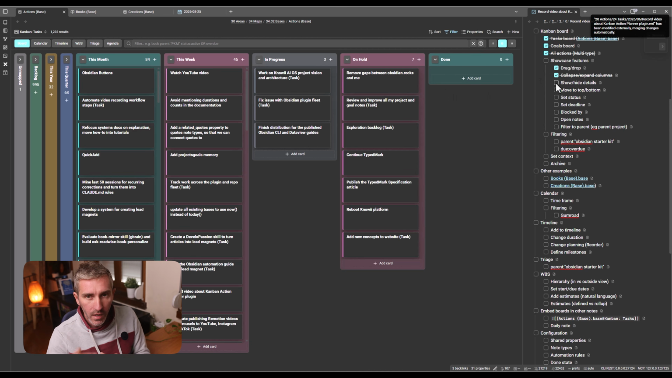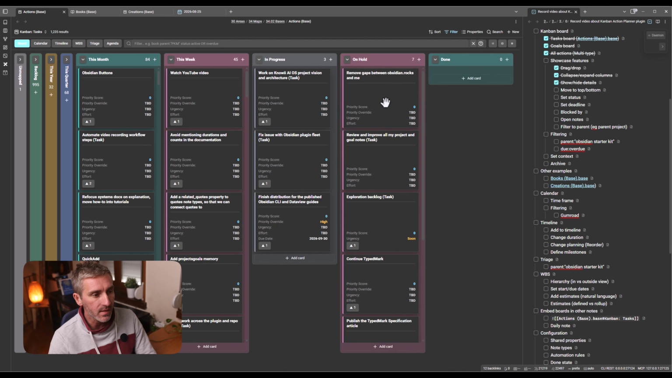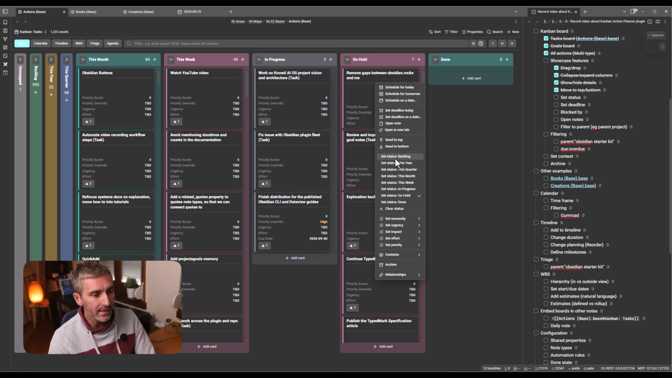You can also display everything in a condensed way. So here it's actually already the case, but if I want to see more, I can disable the show titles only mode, and I can see then other properties in my notes, like the priority, the urgency, the effort required, and other things. You can also change the status of a node by right-clicking, selecting set status.